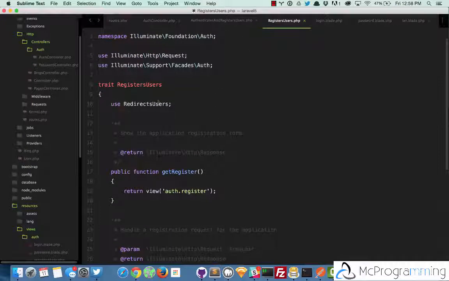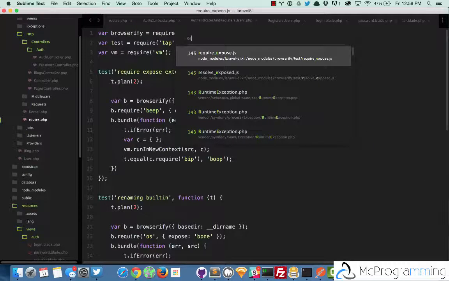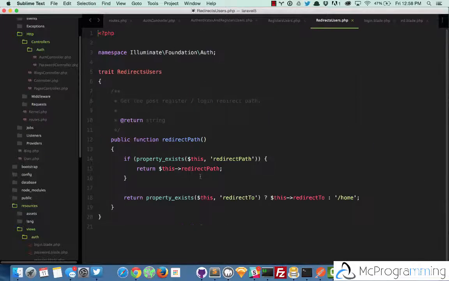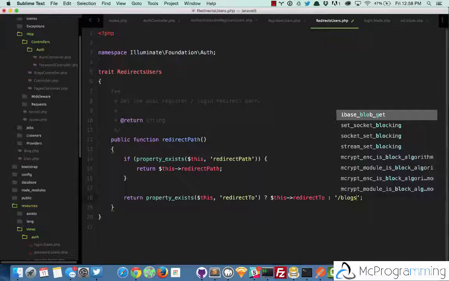So we have redirect users. So let's go there and look at that trait real quick. So redirect users. Awesome, we found it. So if you look down here, it's redirecting us to our home. So let's change this to blogs real quick.